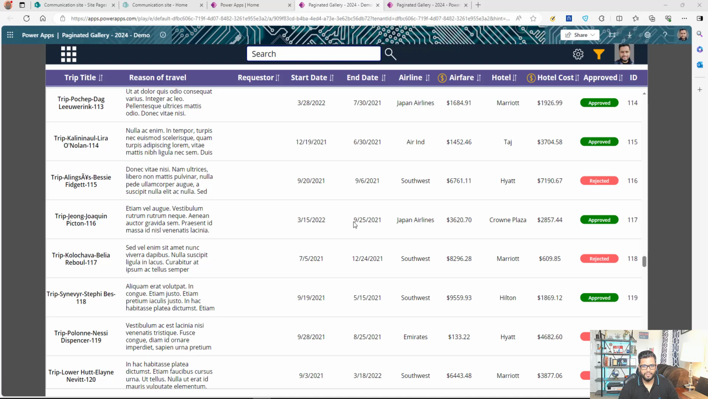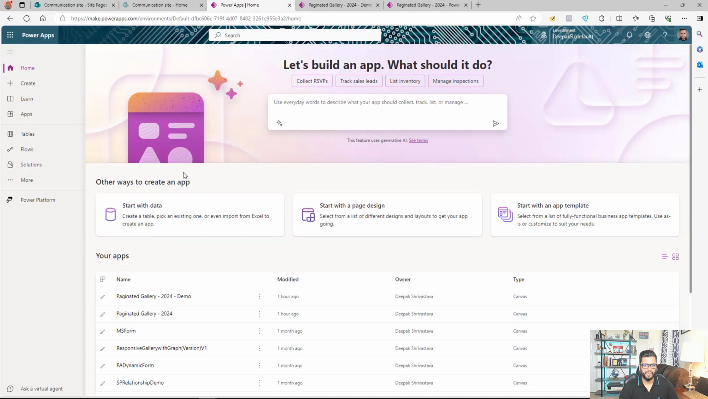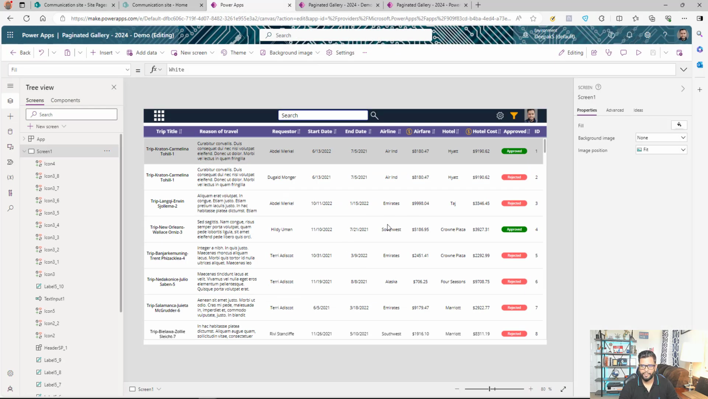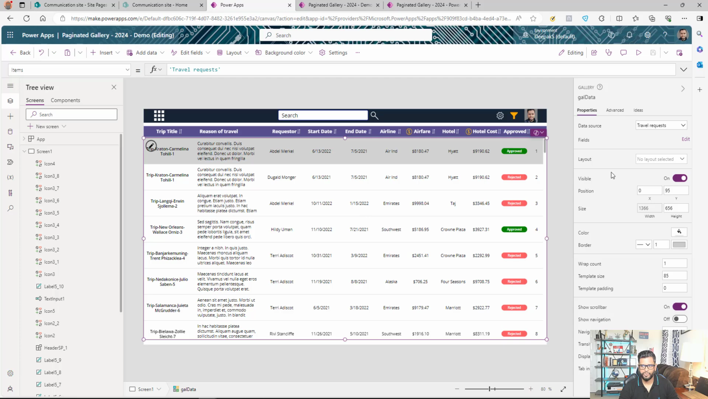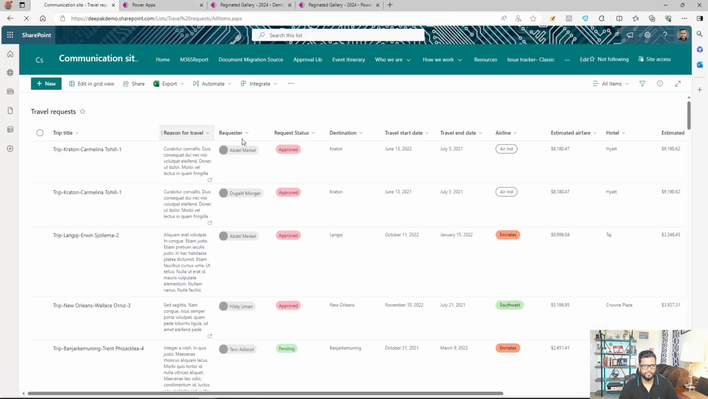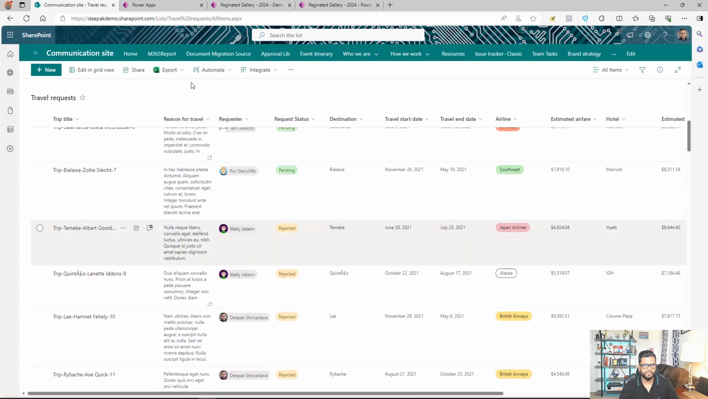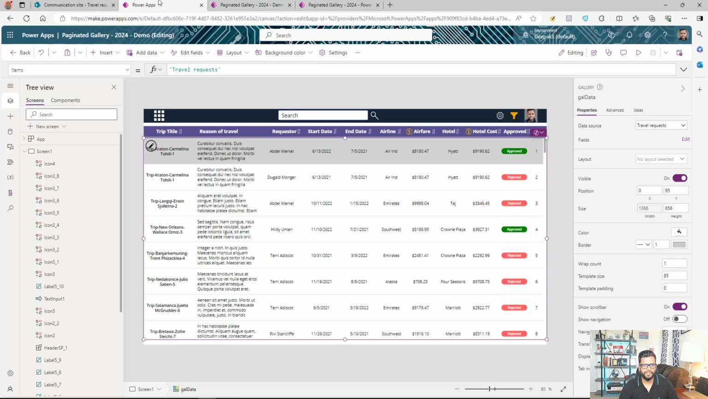Welcome back. As I said, we are going to add pagination to an existing app. You can always start with a new app, but I'm going to show you how you can add this to an existing app that you are already using. So I'm going to edit this app that I already have. This is my app, a very simple app. I have this gallery control that is connected to the travel request list, which is my backend list. Nothing much. I have applied some styling to it, but more or less this app is very simple, showing me the data from my backend SharePoint list.